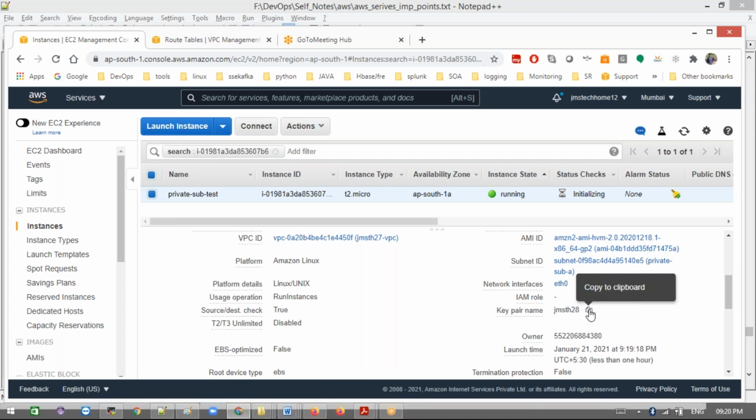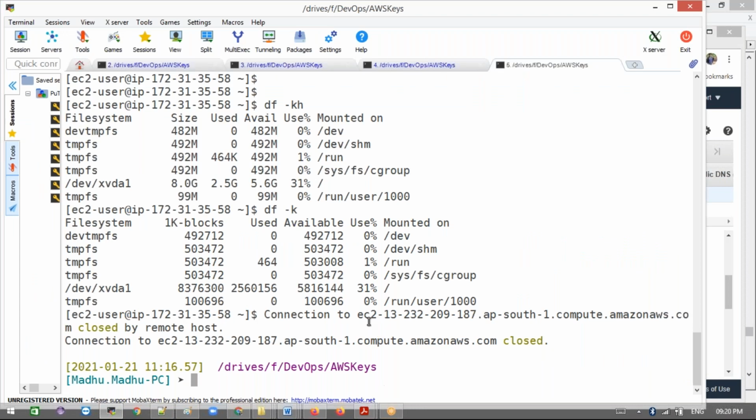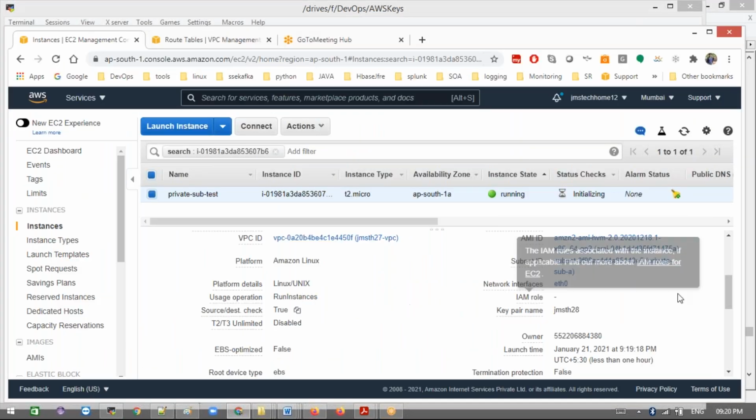Now I'm going to do it this way. First, before doing this, let's do ssh -i, then the .pem key, and then ec2-user. I know it won't connect. I'm just trying to show you guys.